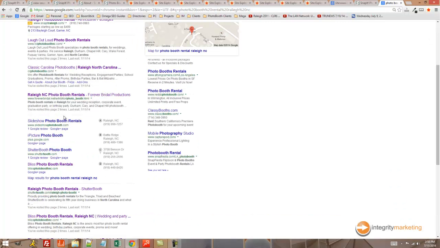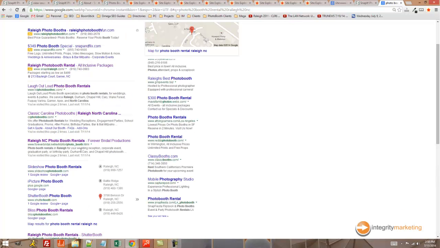As you can see, some of these companies are just ranking right here very easily. This company doesn't even have a website and it's ranking. I strongly suggest that you get a photo booth page up for your Google Maps or Google Places. Just Google it. All you have to do is have a Gmail account. It's really easy to do.